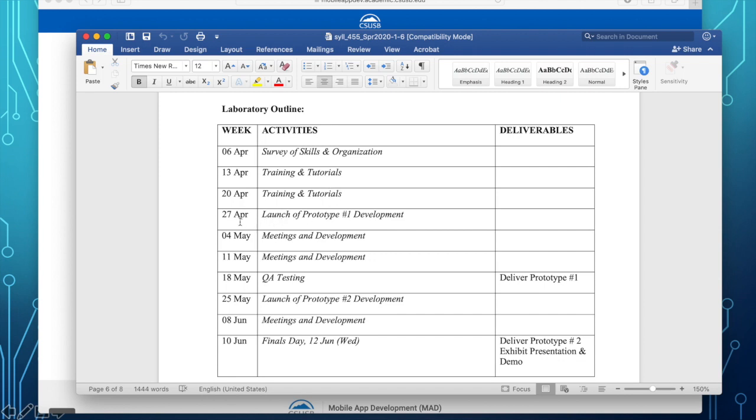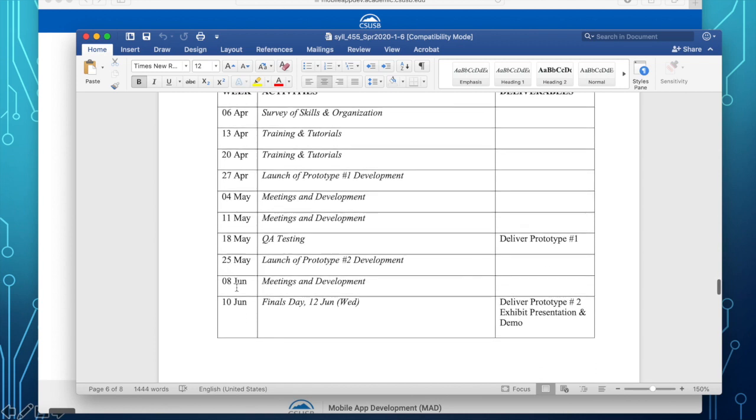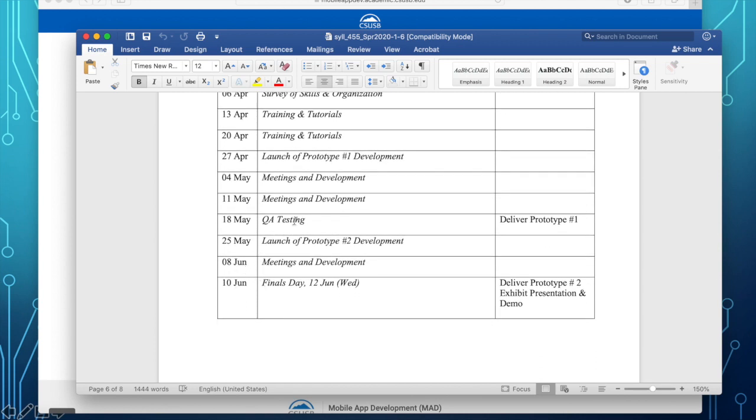And the following week, the 27th of April, we launch the official development of prototype number one. Now, looking ahead, prototype number one will be delivered on the week of the 18th of May. So that's our first iteration. As I have explained to you, we will develop our software project in two iterations. Prototype one will be due on the week of the 18th, and QA testing will be done during that period.